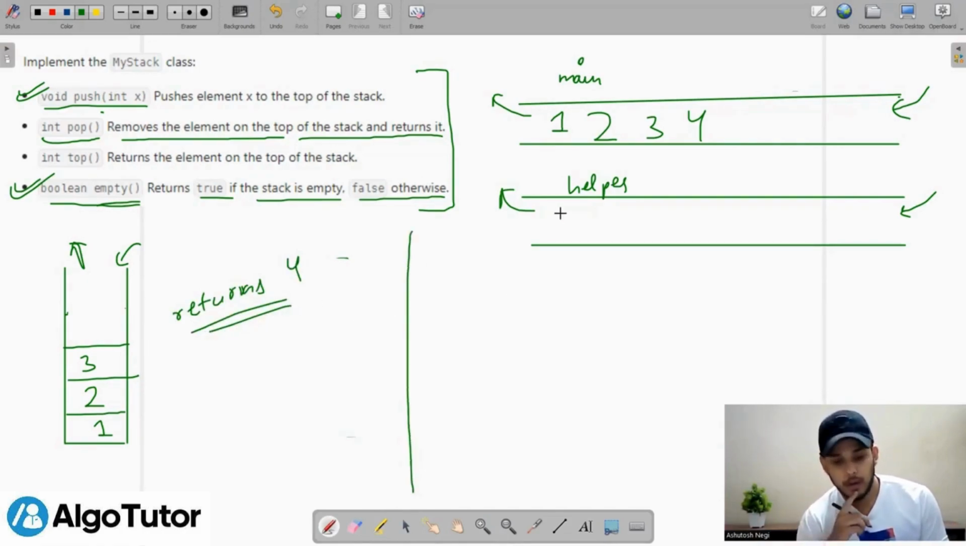If I need to remove 4, I have to access this 4. But how can I access this 4? Because I cannot access a value from the back. In queues, we can only access values from the front, right? Let's see how we can do that. First I'm going to take out this 1 from my main queue and push it to my helper queue.